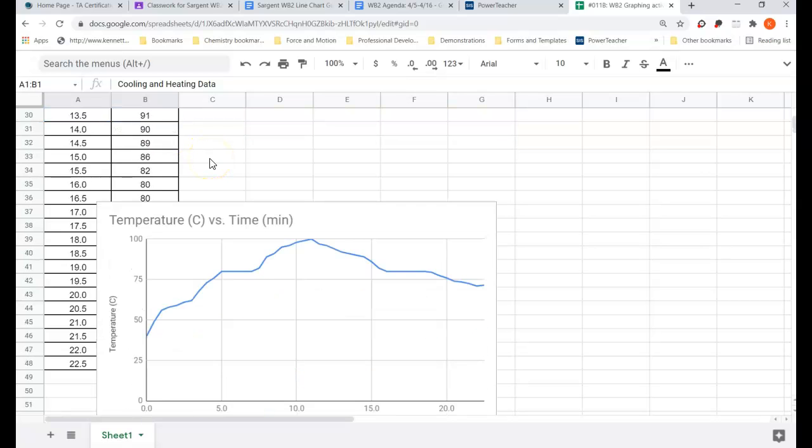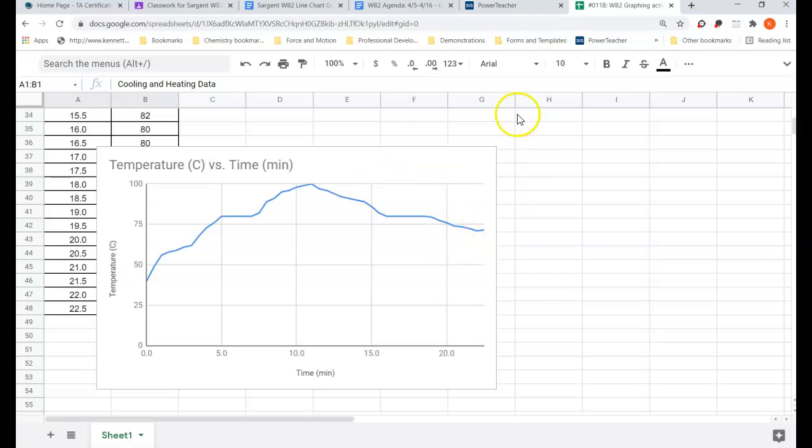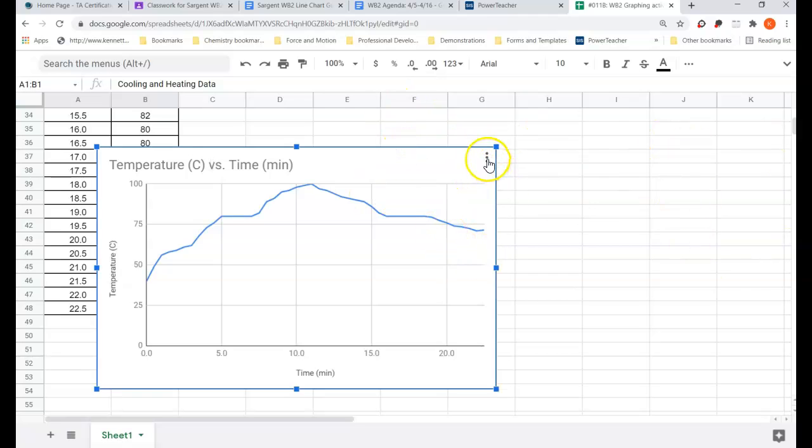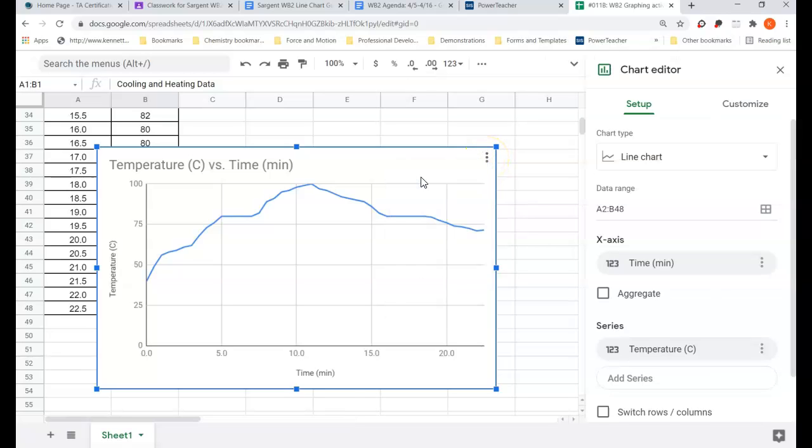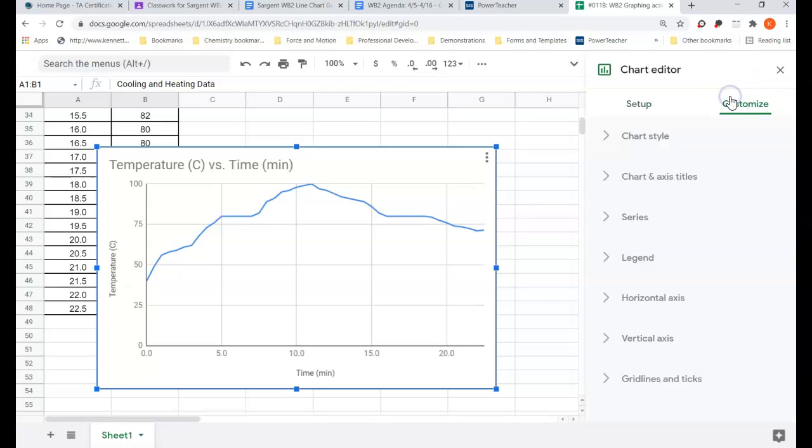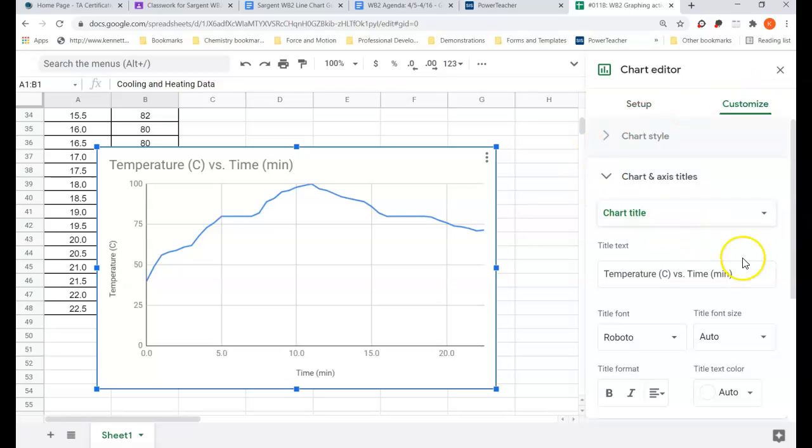So I scroll down to find my chart again. If for some reason I lose my chart editor, I click on these three little stop lights in the top right and go right back to edit chart. Hey, there it is. Customize. I'm going to go ahead and change my chart title. I don't like that. It's too indescriptive. So this was the heating and cooling of naphthalene. And so there it is. That's a much better title. It's very descriptive. It tells the reader exactly what they're looking at.